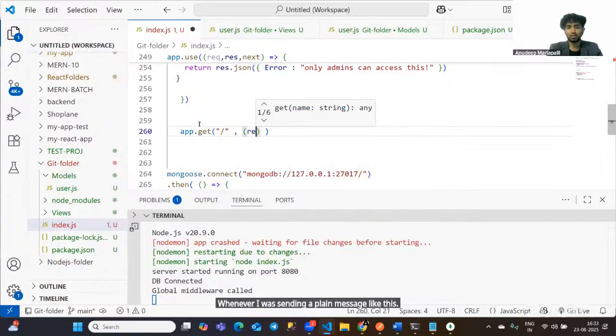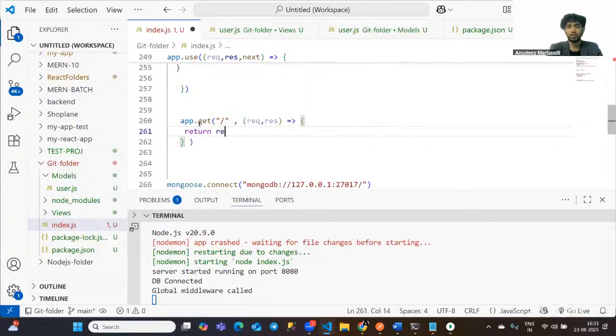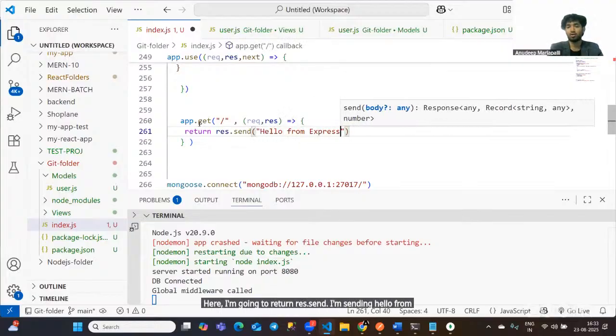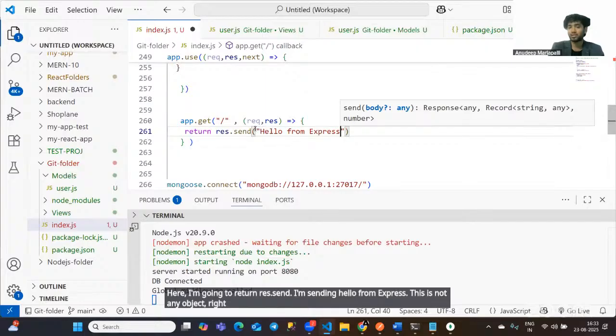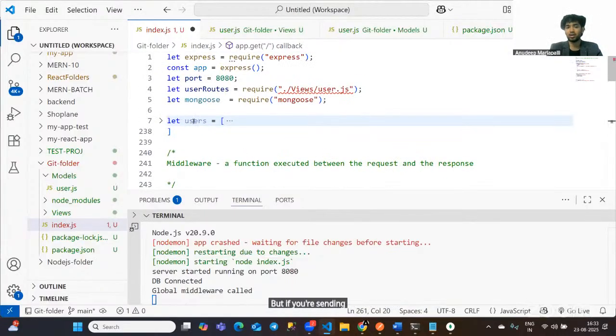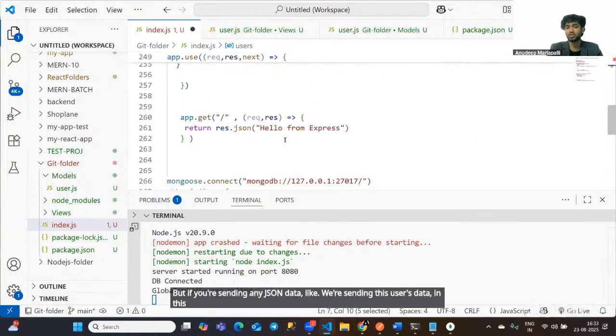here I'm going to return res.send. I'm sending hello from Express. This is not any object, right? This is just a plain string I'm sending. In this case, you don't need res.json. You can simply put res.send. But if you're sending any JSON data, like you're sending this user's data, in this case, you're going to put res.json.